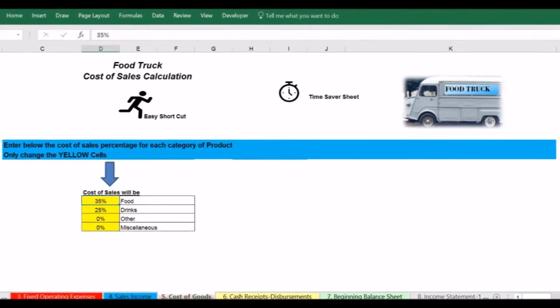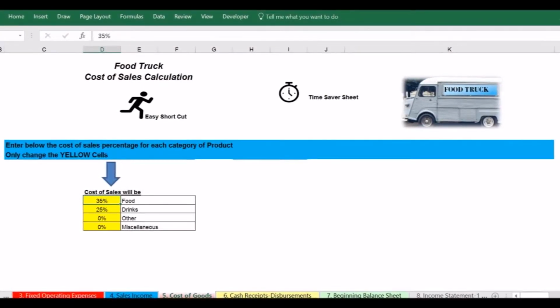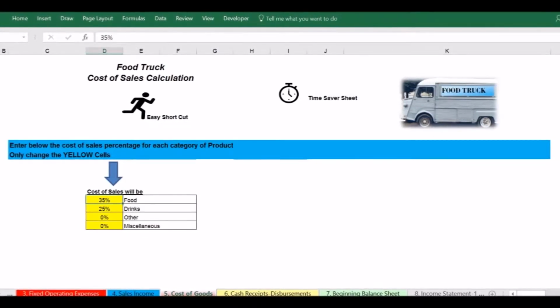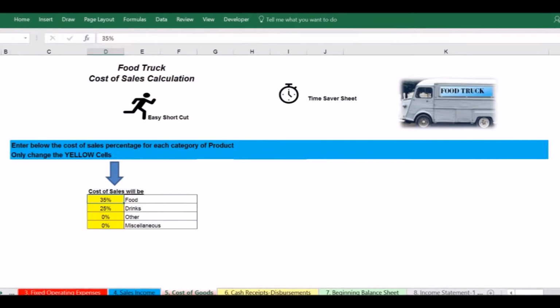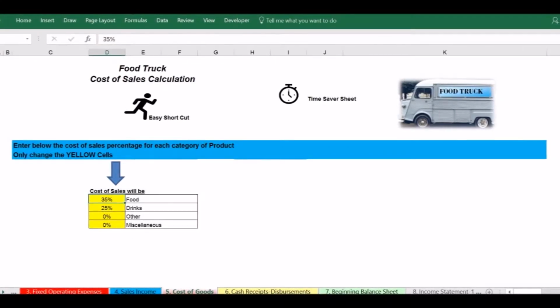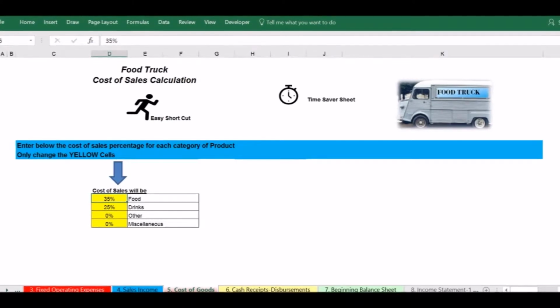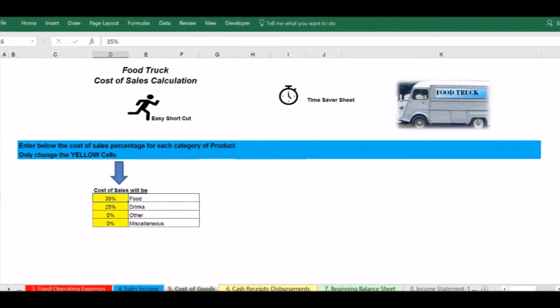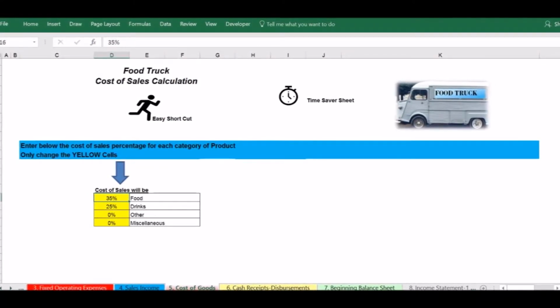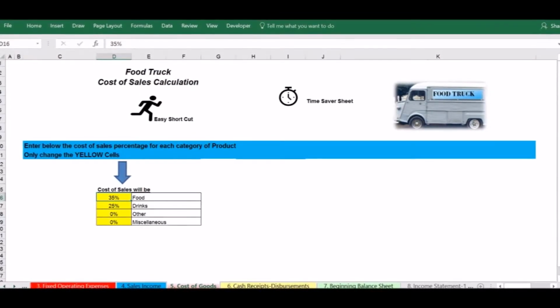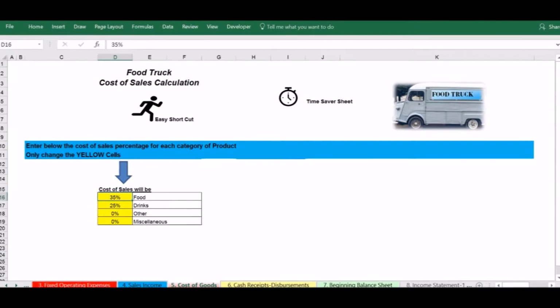If you wish to enter exact figures instead of percentages, go to tabs 8, 12, and 15 and enter numbers individually on the cost of sales lines. There are sample percentage figures here that you can use as guidance for your operation. They are typical of a food truck business.